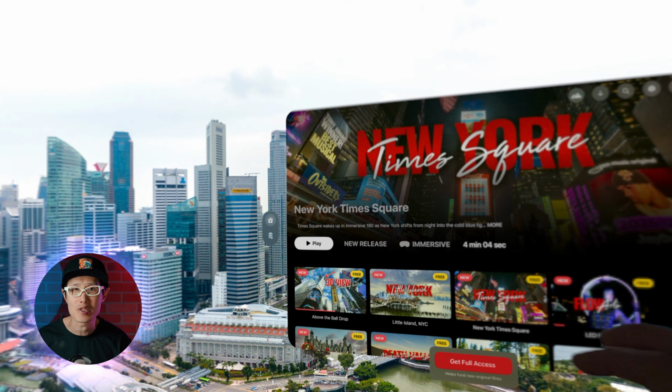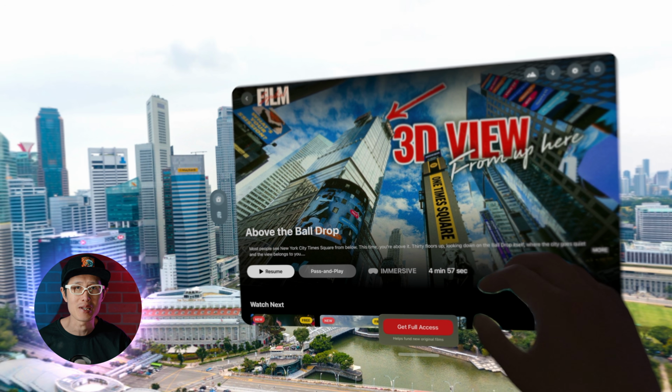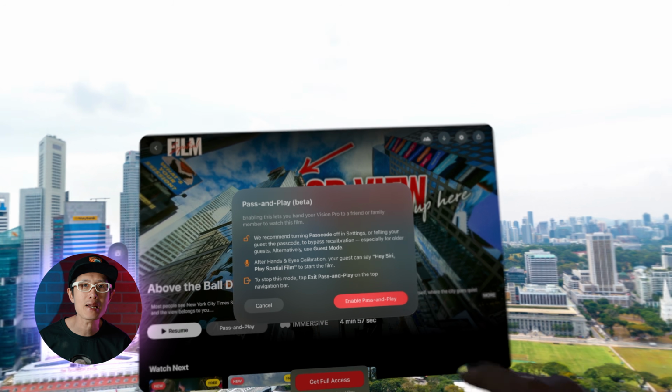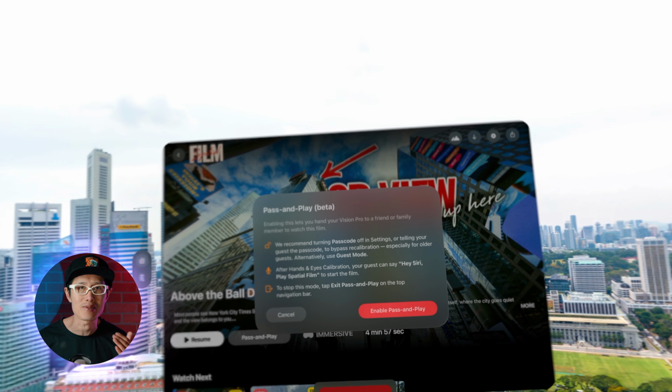Tap into any of this new film and you will see this new button, Pass and Play. Tap it and the app shows you exactly how this feature works.